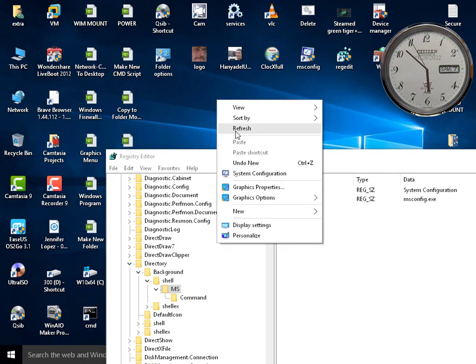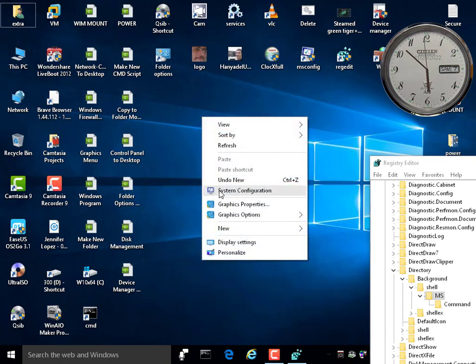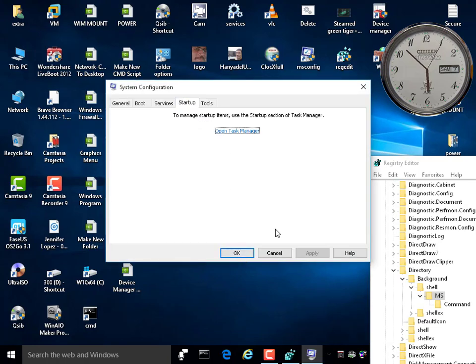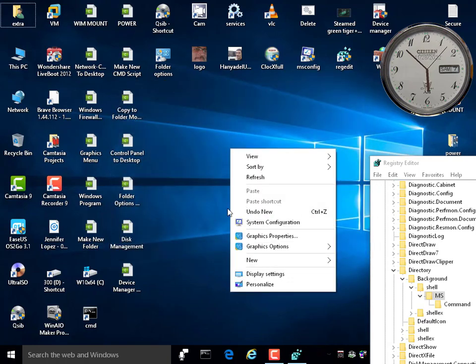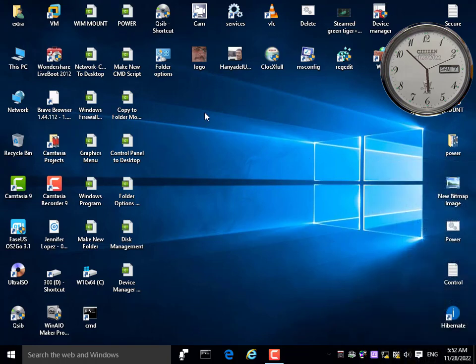This is what we did to add Microsoft System Configuration to your desktop background, the desktop context menu, so it can be added very easily to control everything. Now it's good for you to know how to add new things, new utilities, new functions to your desktop context menu. So I think it's very easy for you to make it exactly like me.